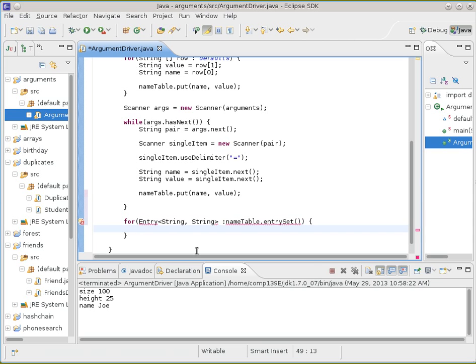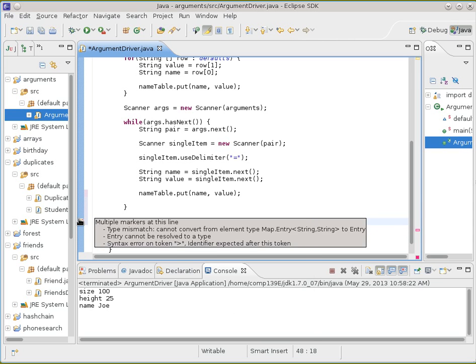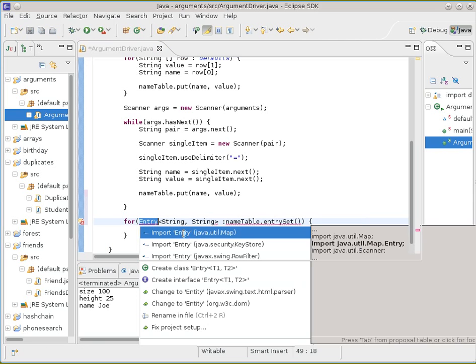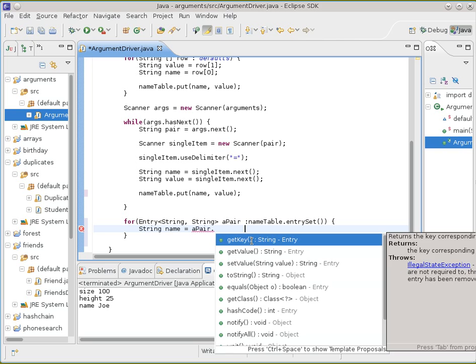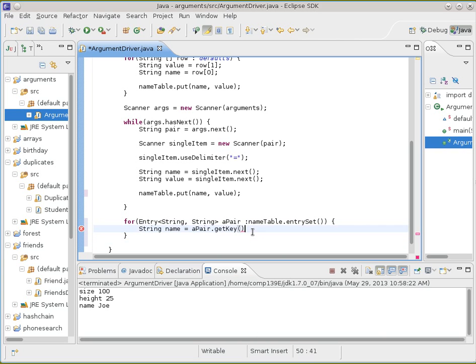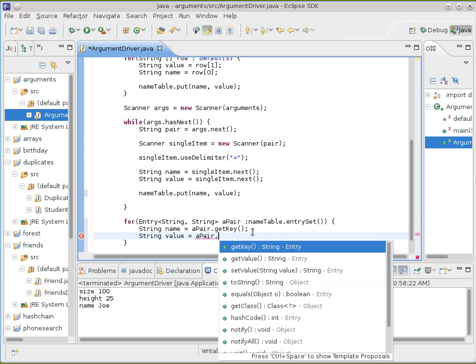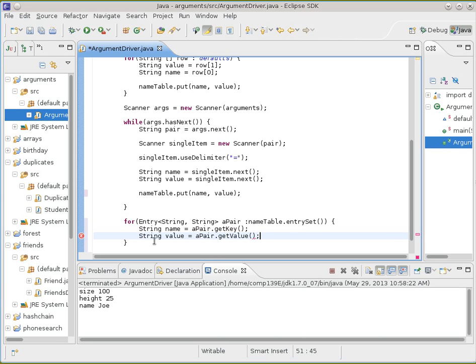I did that right. Doesn't know about entry. String string, call it a pair. So the name that comes out of that is pair dot get key. And the other thing that we can get out of that pair is the value, is pair dot get value. And then we'll print those out.